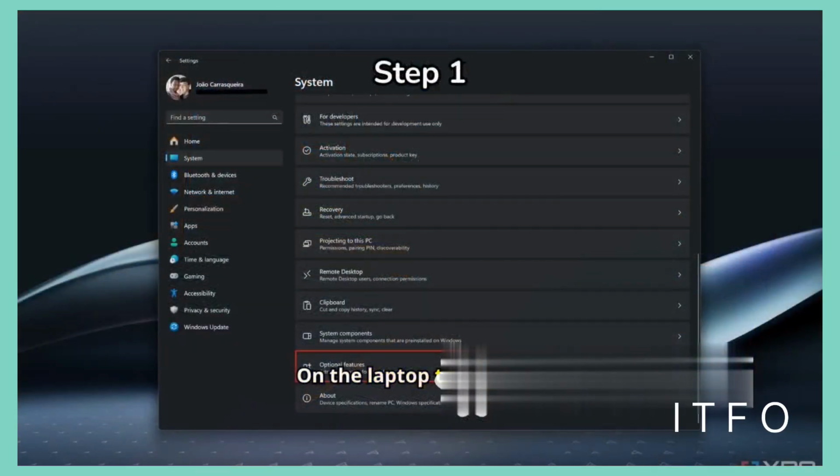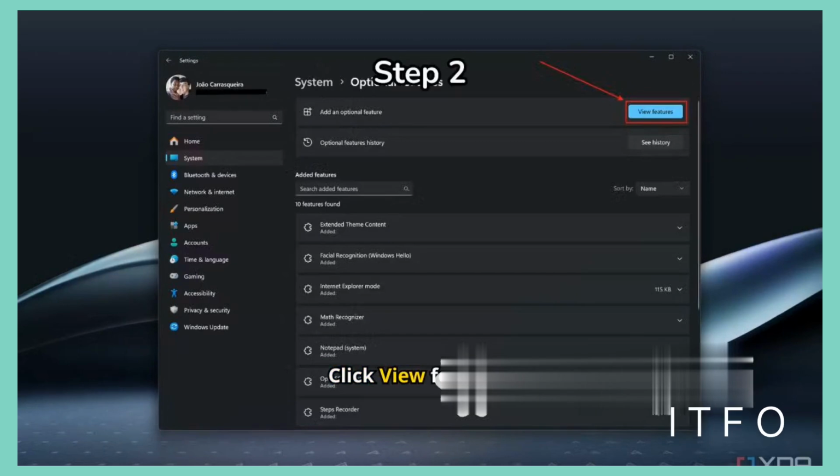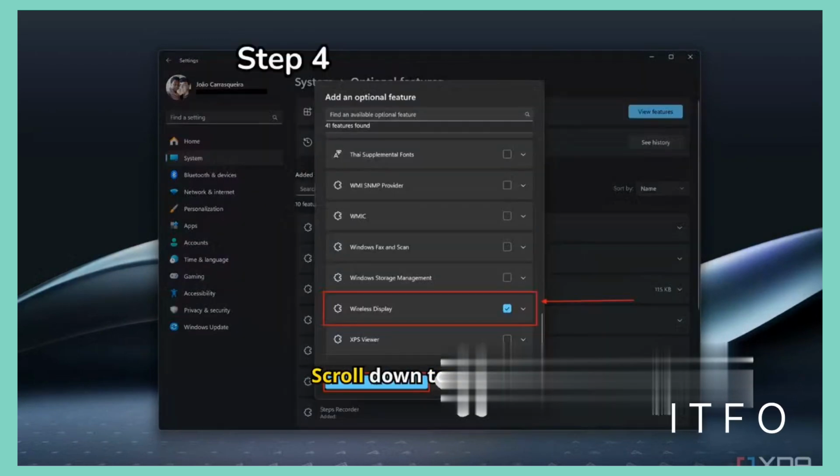On the laptop that will be your second monitor, open the Settings app. Navigate to the System section and scroll down to Optional Features. Click View Features next to add an optional feature. Scroll down to find the wireless display option and check the box next to it. Click Next, then click Add.